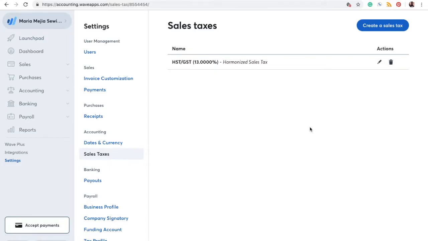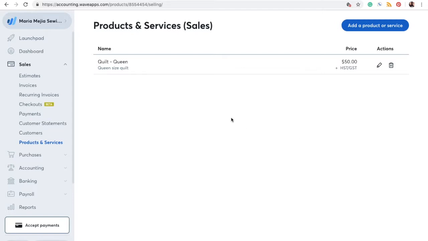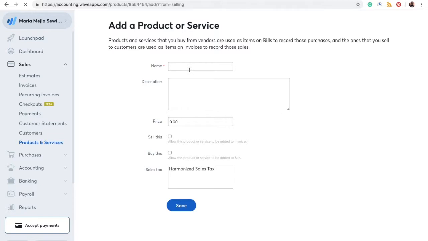Okay, the next thing that you can do is to set up your products or services that you give. So here you go to sales, products and services. Set up your products and services that you give. When you first sign up, it'll be blank, and you can enter in each of them individually by clicking add a product or service. Enter in the name that you want to do, so baby quilt.